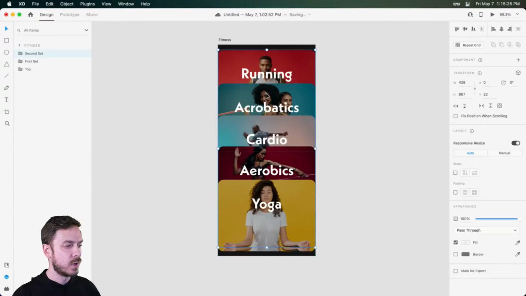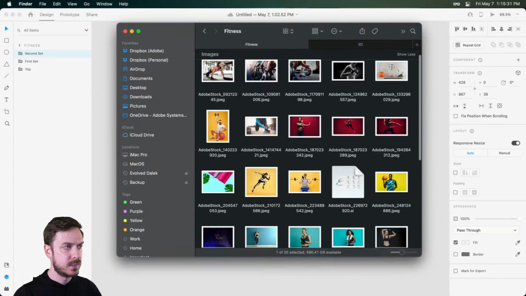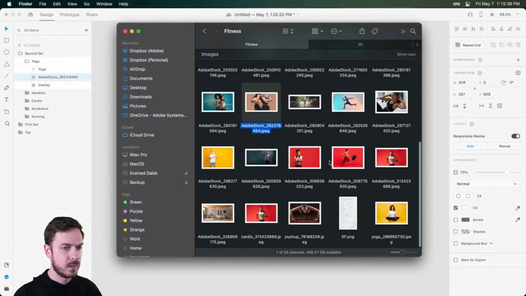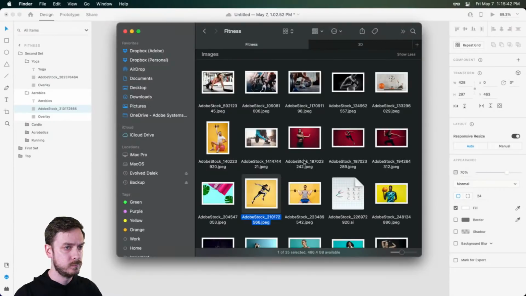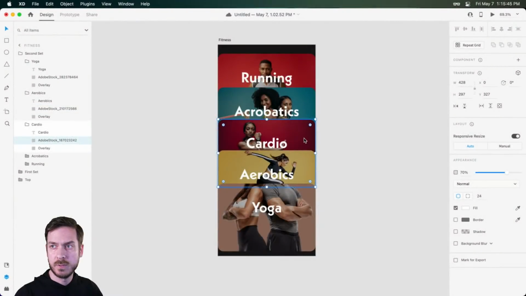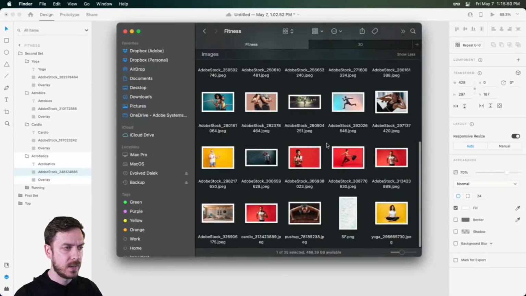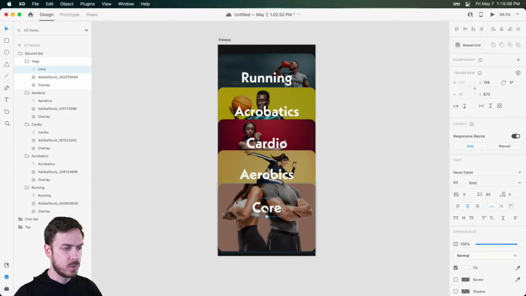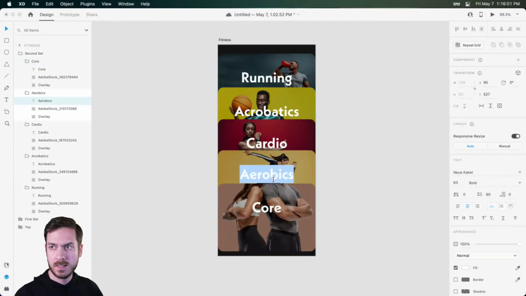All right, so we have our first set, and we have our second set we have to work on now. Let's go ahead and drag some images in. We have so many good images from Adobe Stock. I'll drag this one in here, and then that one in here. Perfect. Maybe one for basketball, and then finally maybe a strength one. I'll drag this guy in here. All right, so this one might be core. And then we'll do high intensity training.